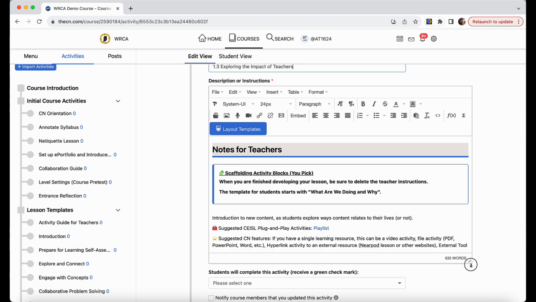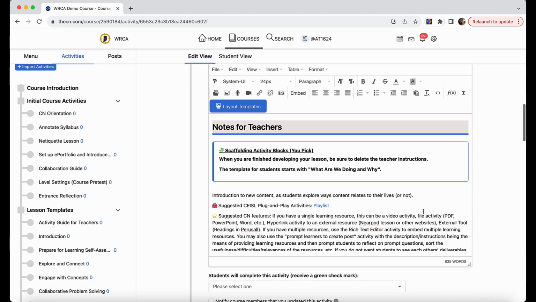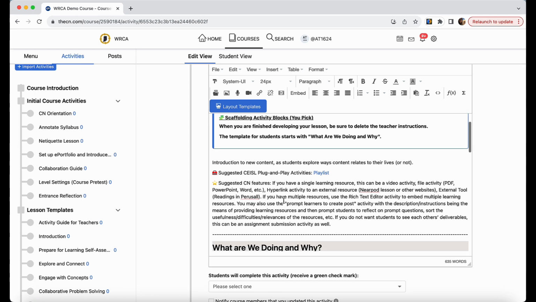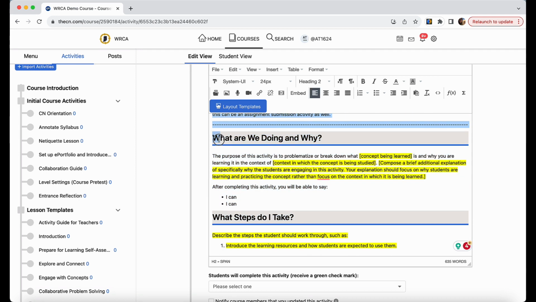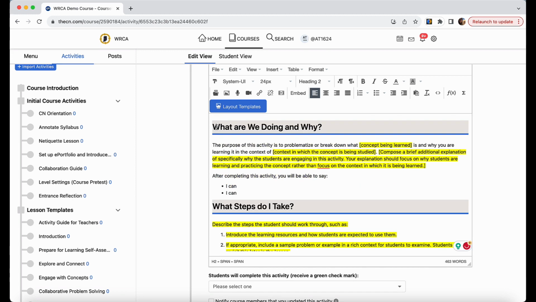Okay, so now we're moving on to description and instructions. The first thing you have is this notes for teachers. I assume you have read it. You don't want your students to see any of these, so make sure you delete content up to here. Your actual activity will begin with what are we doing and why. This section is supposed to be the purpose of this activity and the relevant I can statements. So here I'm going to copy content from Michelle's course.